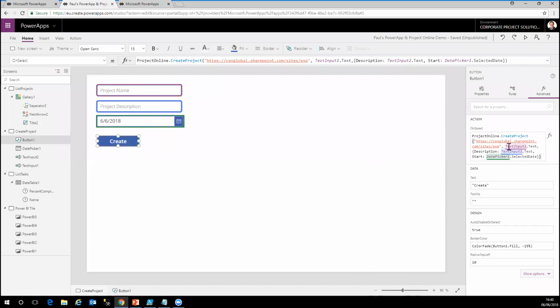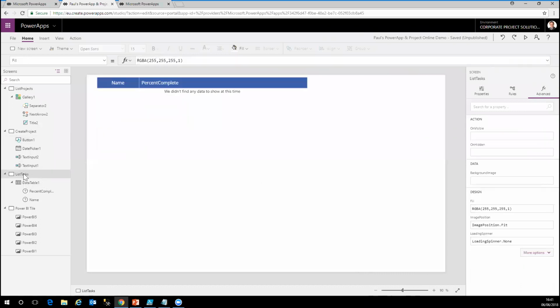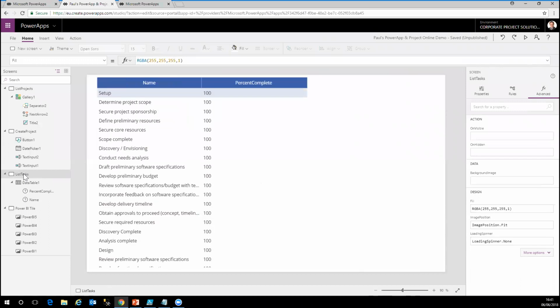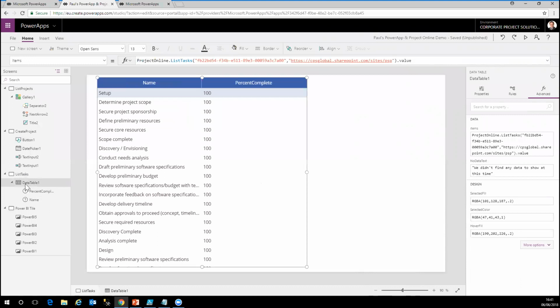And on create, that will pass that data into that create project action and go and create that project in Project Online. We have a look at this list tasks example. So here, this is hard coded. So I've actually hard coded a project ID automatically in here, just for simplicity. If we have a look at this data table in this example, it's just another different visual or element that we can add on to this canvas.